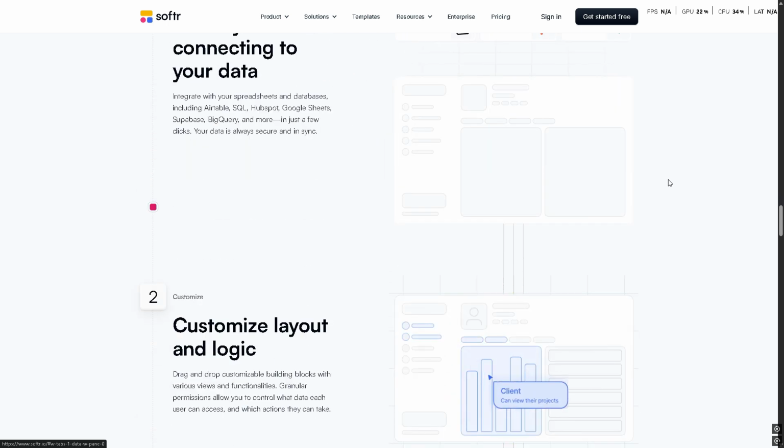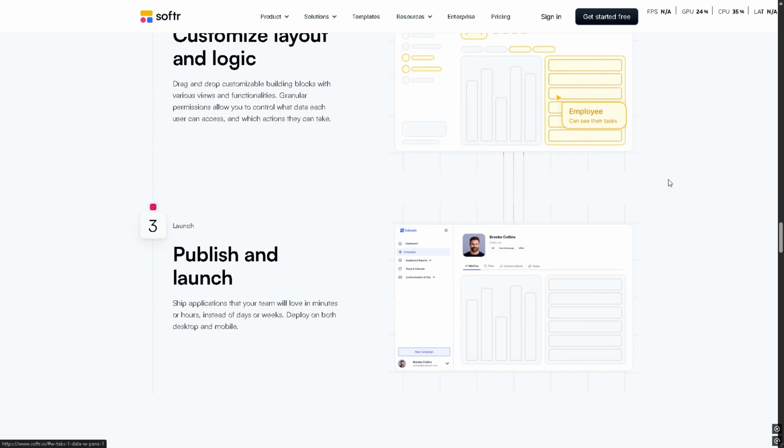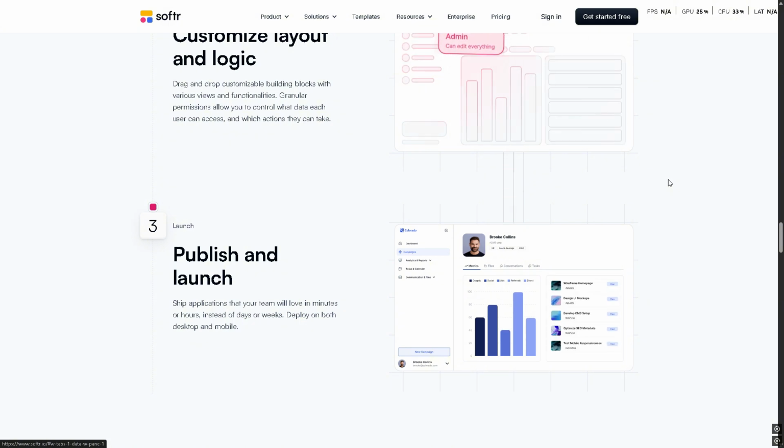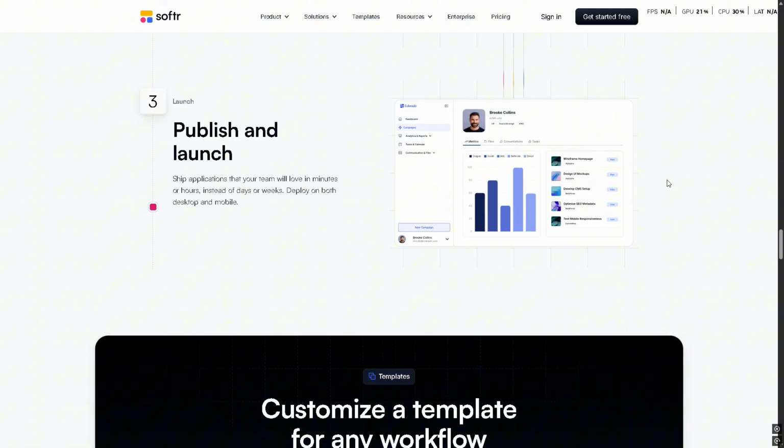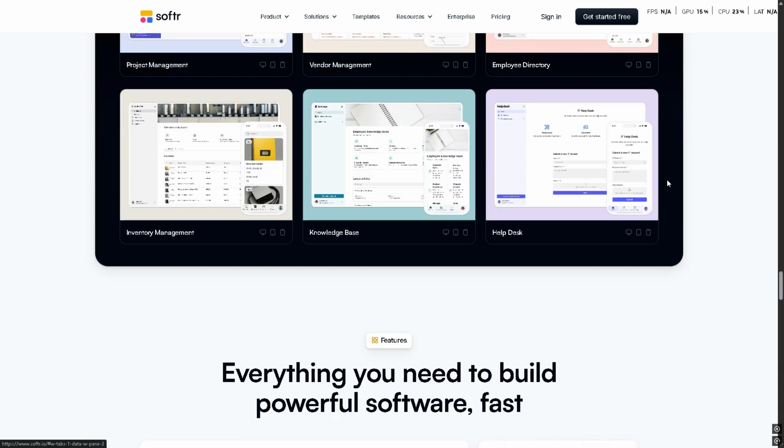Now add a list block right under your form. Connect it with the same Airtable so it displays all submitted comments. You can customize how the comments show up, maybe just the name, message, and date.